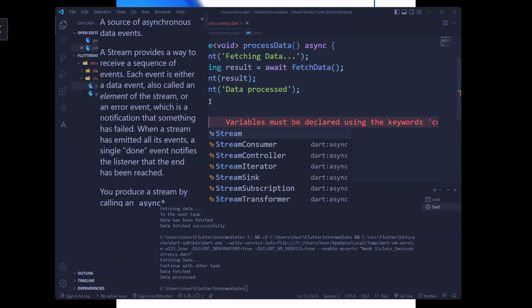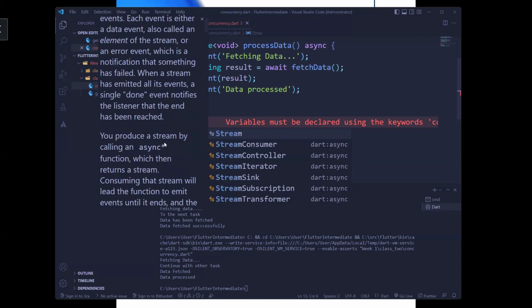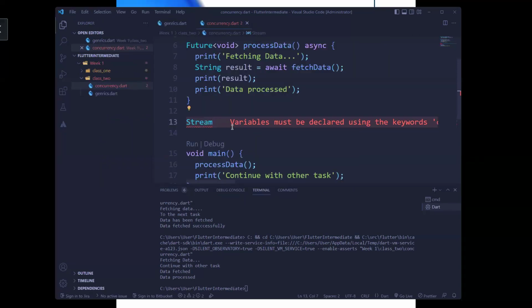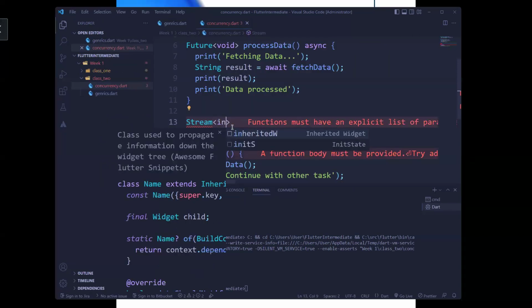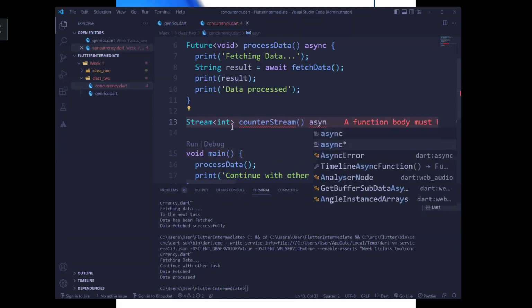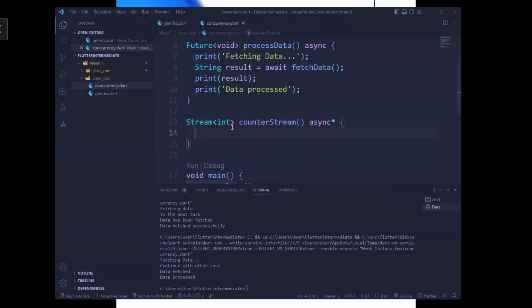So you can produce a stream by calling an async function with an asterisk, which then returns a stream. I have a stream, and let me give it a type of integers. The name of the stream, I'm going to call it counter, a counter stream. So we use async with an asterisk, and I just want to do a simple count.